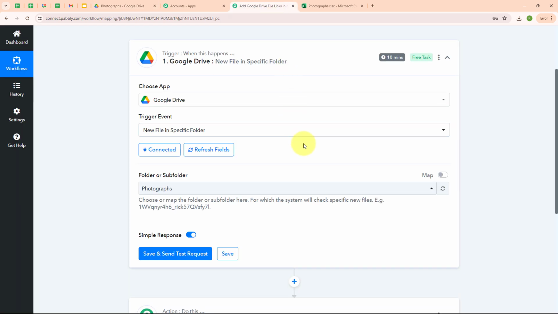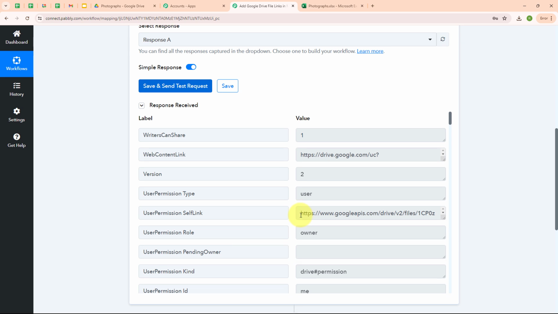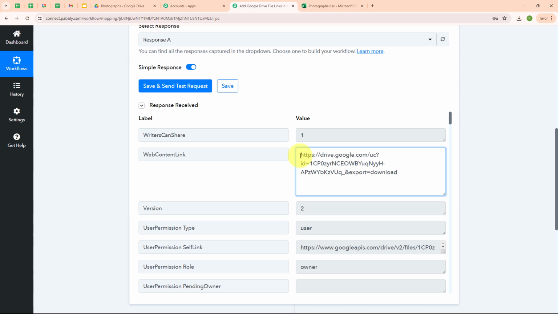And after uploading a new file, we are going to click on this save and send test request. And here you can see we have received a successful response where we have received the web content link. That means this is the file link which we have uploaded. So now let's try to open this file in our browser.